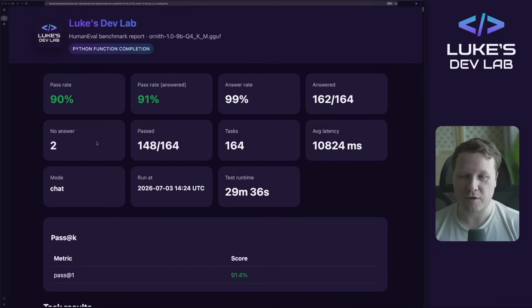The model answered all but 2. Usually it cannot answer because it thinks too much. It spends all its budget on thinking. And the pass rate from answered is 91%. So it's actually done a very good job here.